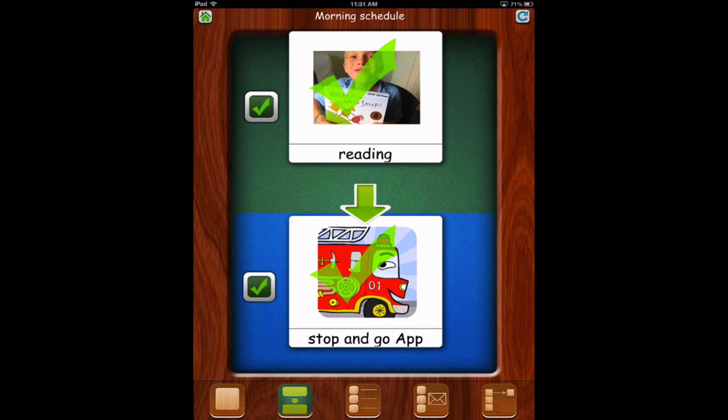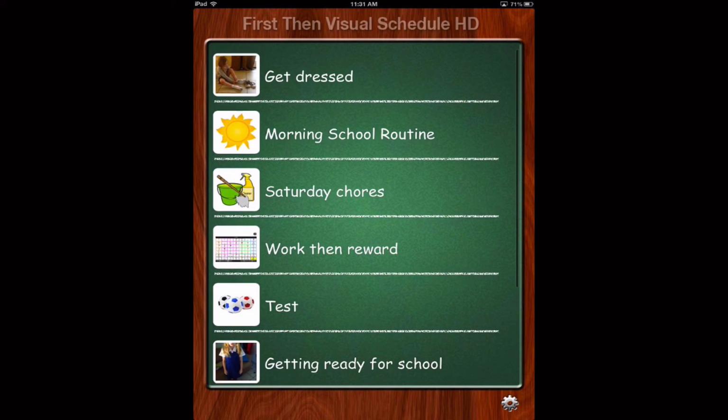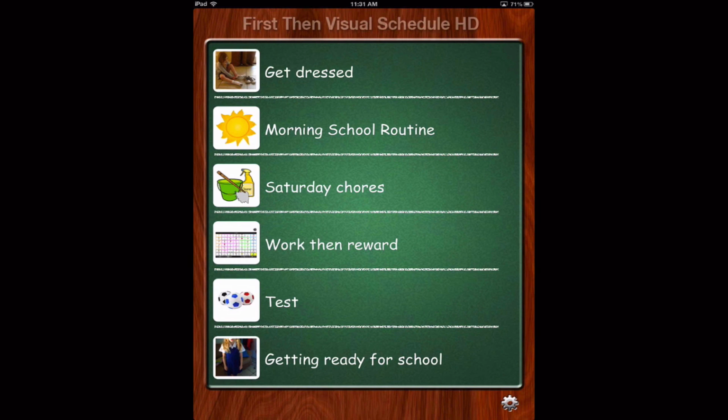So that is how we added videos and choice boards behind it, and this app is a fantastic tool for that.